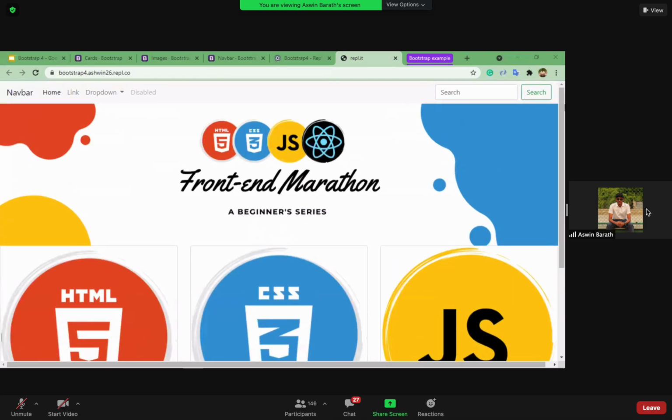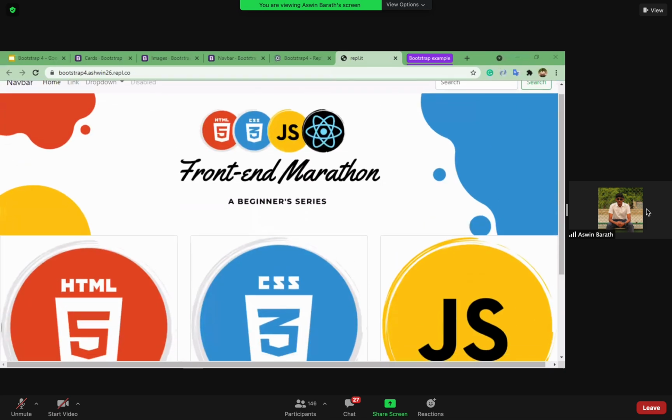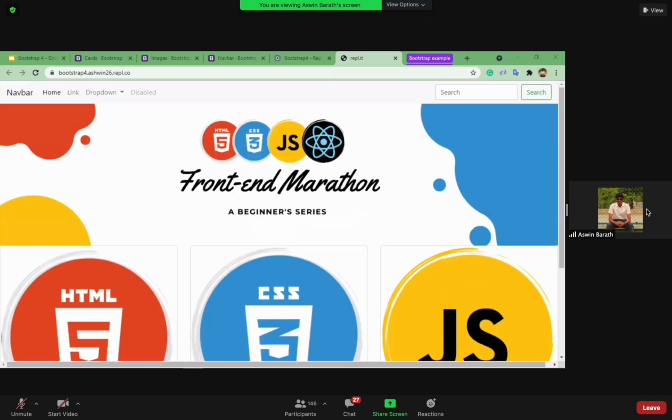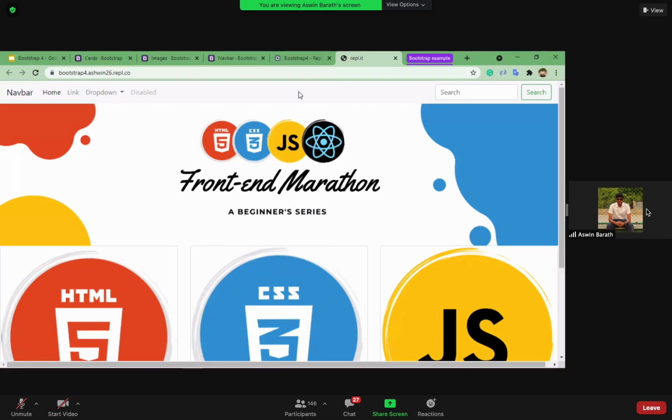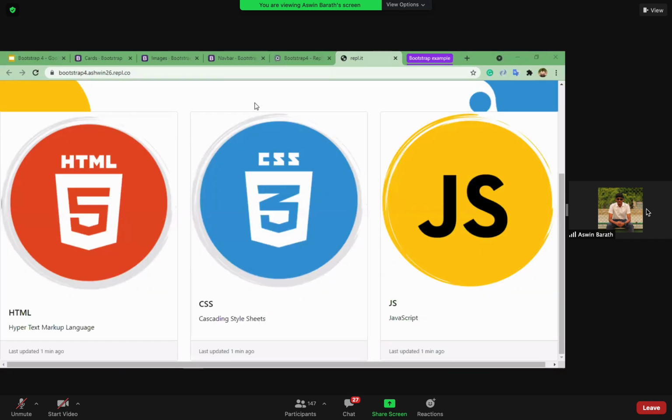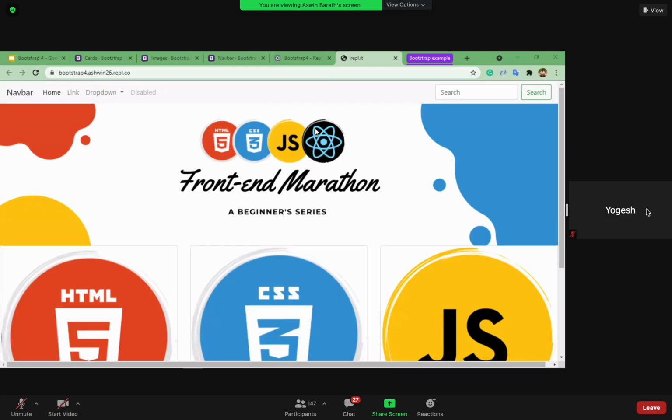As you can see, if I minimize this and try to shrink it, it will change accordingly. As you can see, after a certain amount, it goes even smaller, right? So these all are taken care of by this Bootstrap framework, so that you can build some really fast, simple websites.